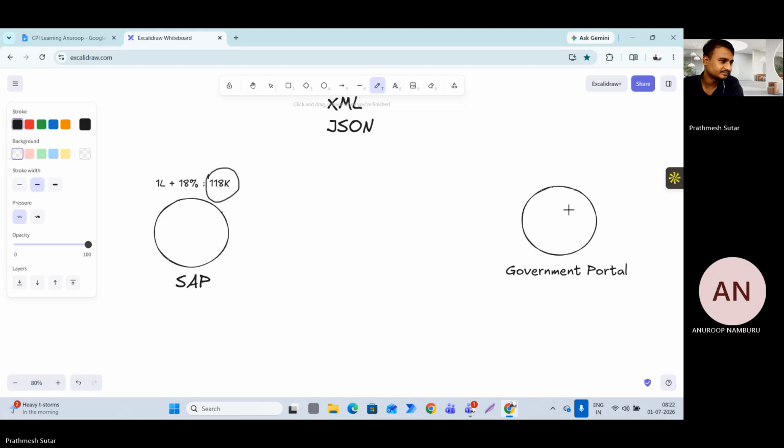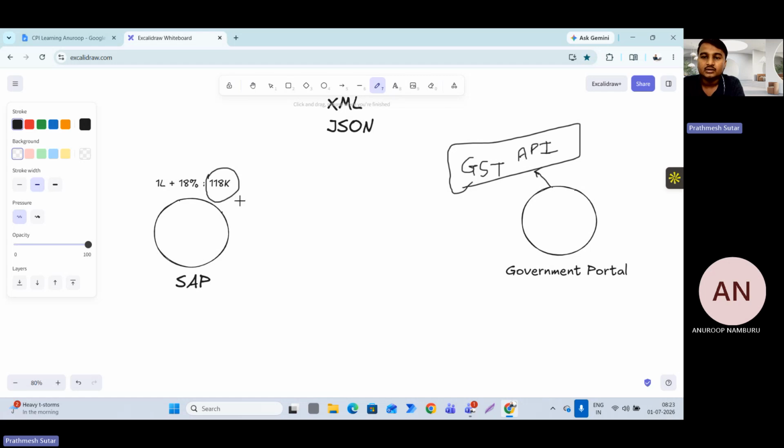We'll manually upload, right? But in the second approach, what we are going to do is use the APIs of the government. Government will give a GST API. Now you have the GST API as well. So how do you integrate now? You have to send the data from here to here, somehow, right? So okay, you got the API.